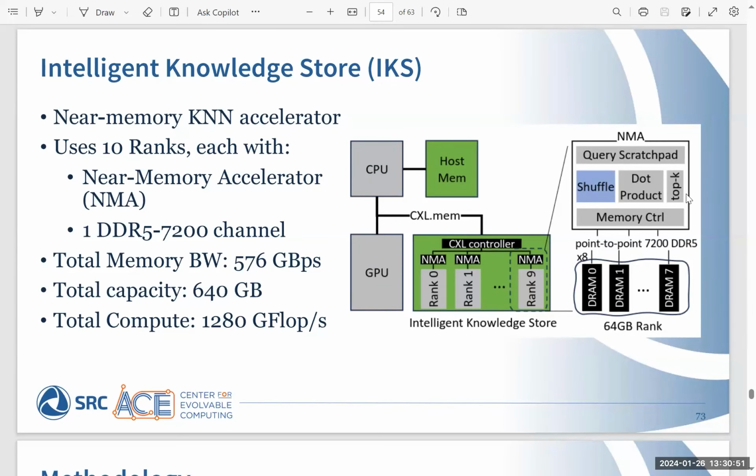The top line figures for this is total memory bandwidth of 576 gigabytes per second, which is substantially in excess of what you get from CPU to host memory. Total capacity of 640 gigabytes, which is a lot bigger than what you get on a GPU. And total compute of 1280 gigaflops per second, which is very modest, actually. But like I said, this is a data-bound pipeline, not a compute-bound pipeline. And by using this compute efficiently, this is actually enough. We don't need any more than this. And like I said, most notably, it's DDR5, not GDDR5. It's a lot cheaper. It's a lot more power efficient than you get on a GPU.